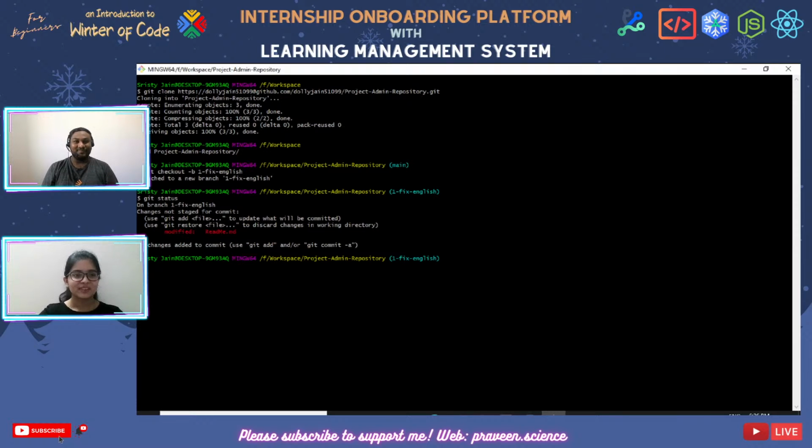Go on, Dolly. Yeah, so when we change the file readme.md in the text editor, now we check the git status. After checking the git status, it's showing that the readme.md file is modified. So now we'll just add this readme.md to the branch, and we'll write the command git add.